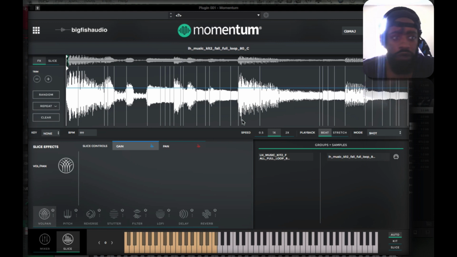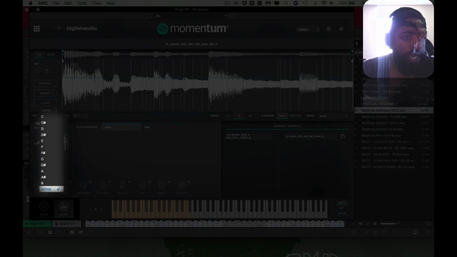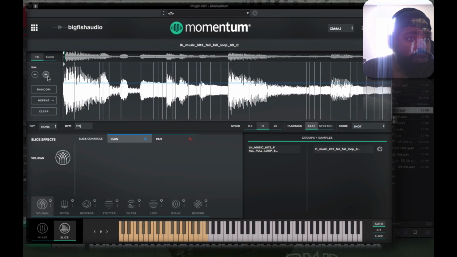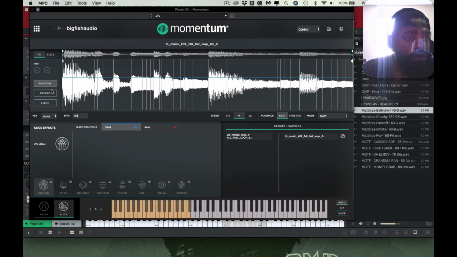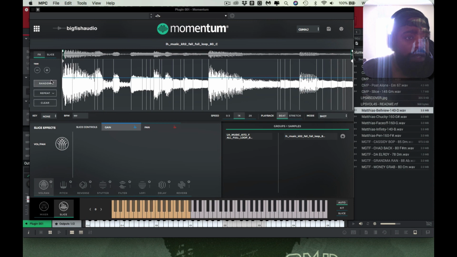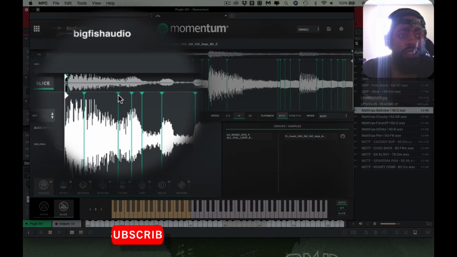What I'm looking for is I want to tune it. So it has the key, the BPM. It didn't read the BPM automatically as they say it does. It did not do so. You can trim it. You can repeat the slices. You can clear it. You can adjust the slices if you want.